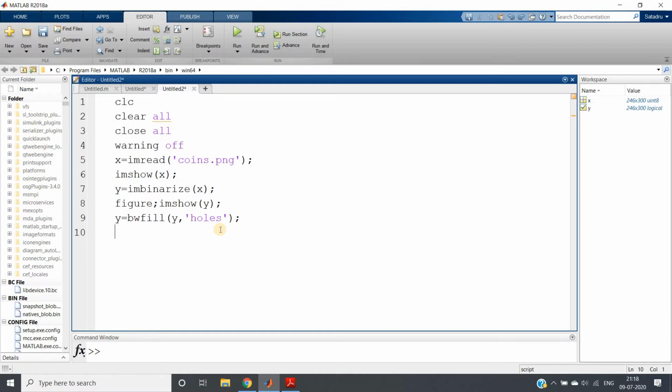In my previous video I discussed the region filling algorithm and showed you how we can implement region filling in MATLAB without using the inbuilt function. Now in this video I am going to show you how you can implement it by simply using the MATLAB inbuilt function. For the implementation I have taken the coins.png image present in the MATLAB database itself.